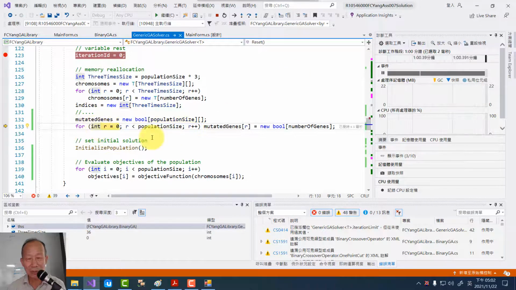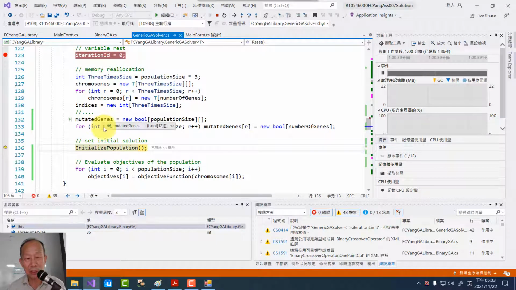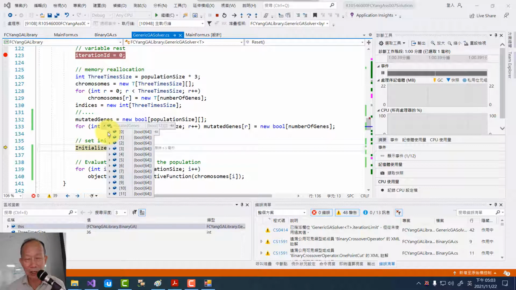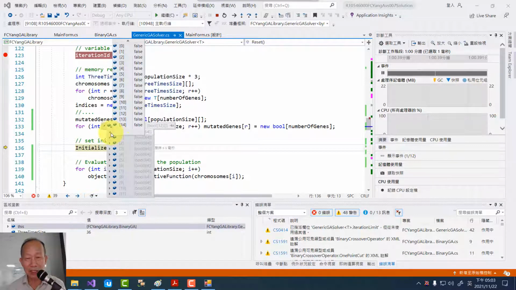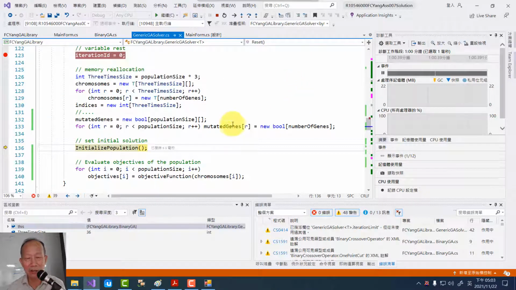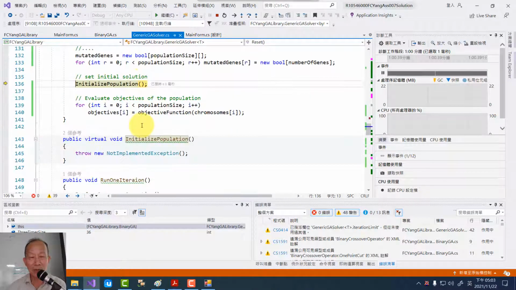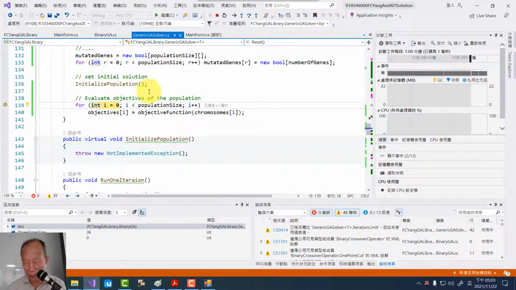Mutated gene, because we use that to record the gene. Let me go through it. How about mutated gene? See, 12. Each one has 64 bool, so it uses up quite a lot of memory. Maybe it's not good at all. Skip that.